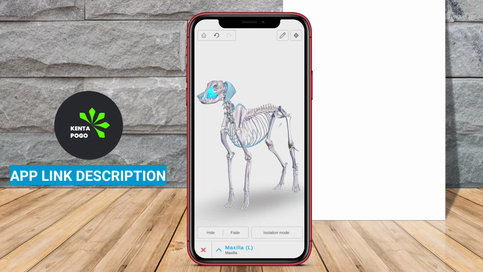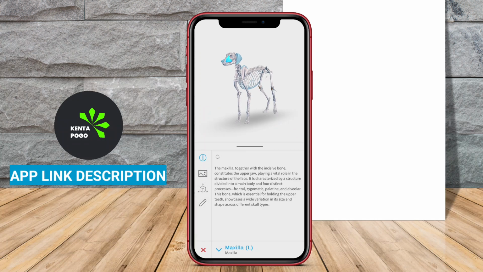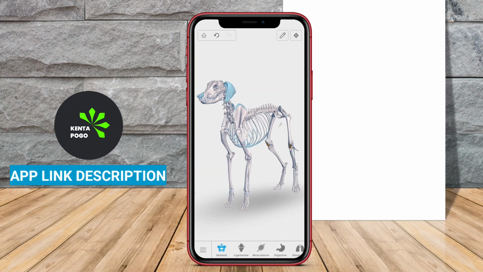tool. Whether for academic purposes or personal interest, this app serves as a reliable resource for anyone looking to gain a deeper understanding of canine anatomy and physiology on Android devices.